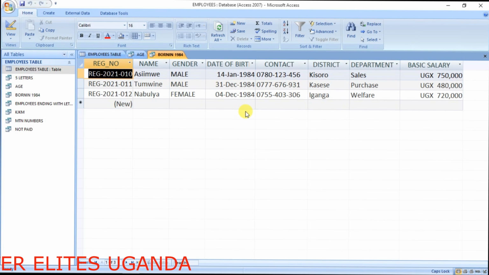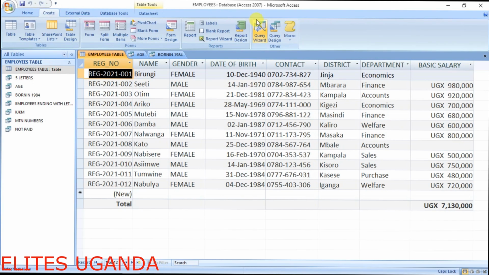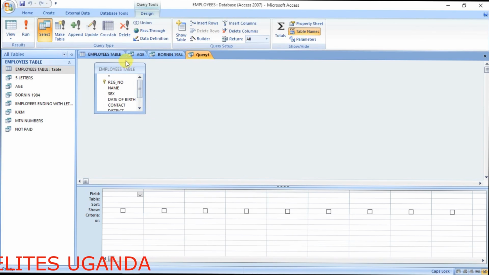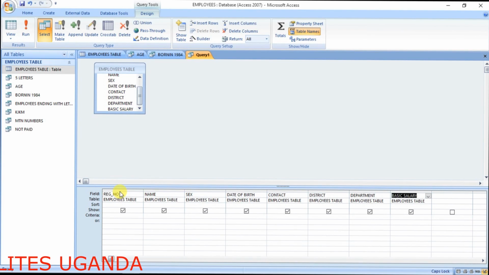Then let us create another query for those who were born in a certain month. For example, when you look at our date of birth, we have those who were born in different months. So let us look at those who were born in December. So we'll still go to create, query design. You add the table and you drag and drop the fields in the field row.